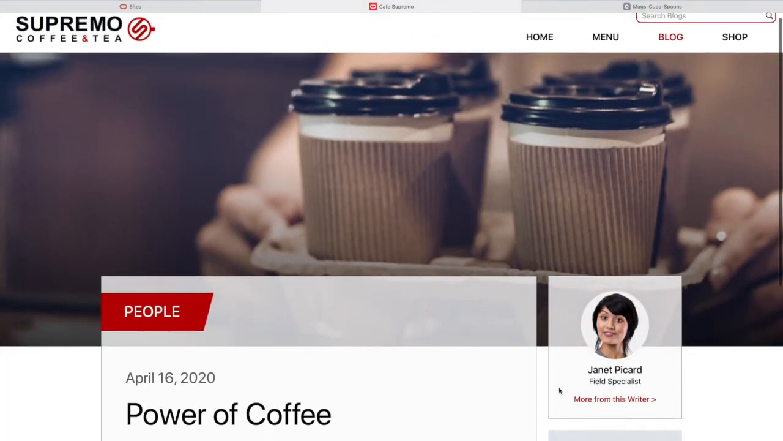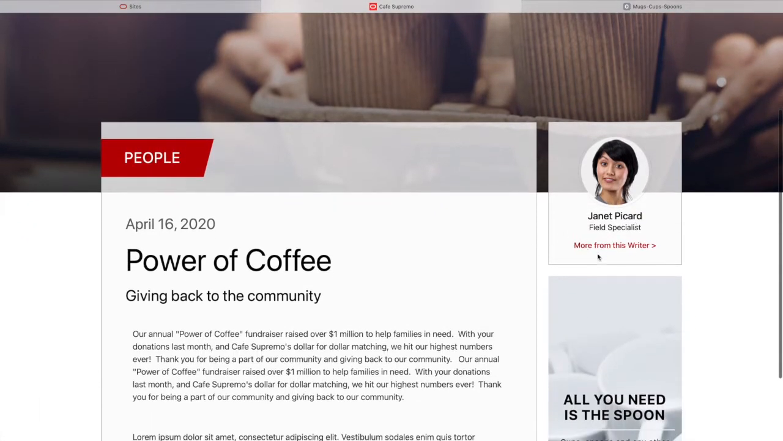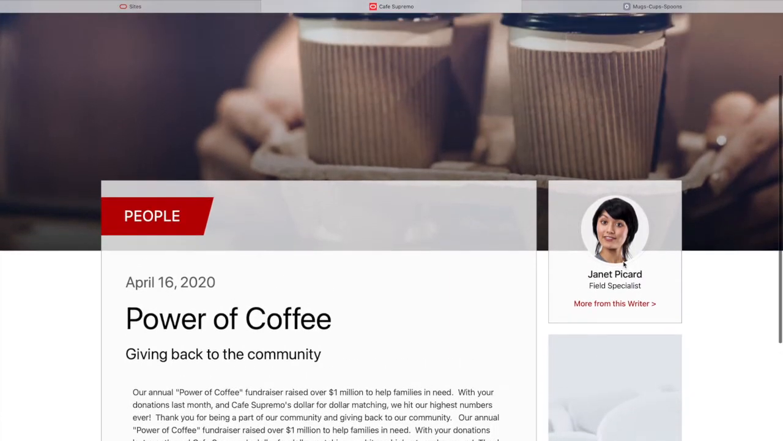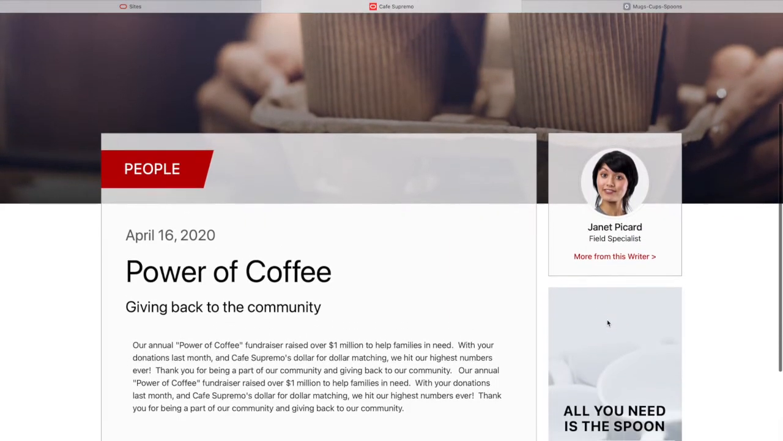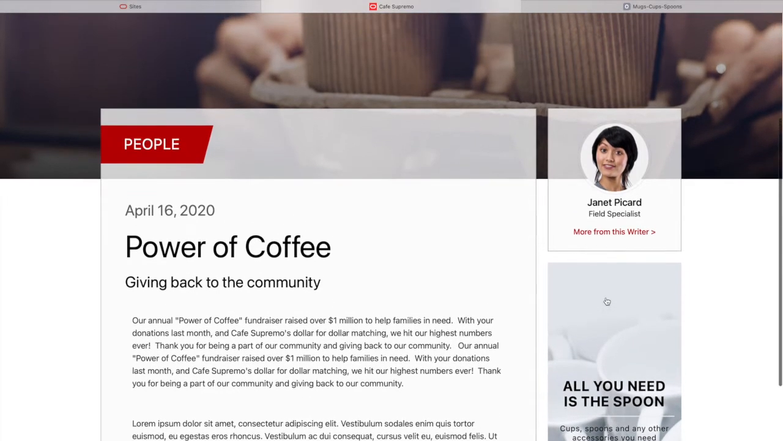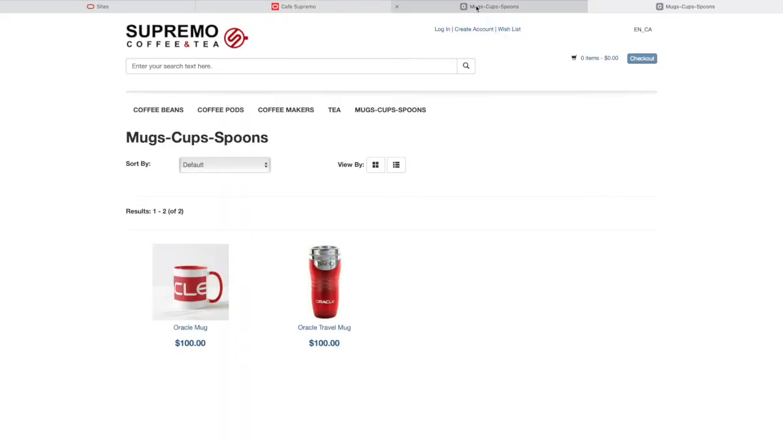Along with the blog content, the blog page also contains extra information about the blog writer and a placeholder for promotion. In this case, Janet is a writer, and you can also see a promotion running related to coffee accessories. If the user clicks on the promotion, they'll land on a coffee shop where they can buy coffee stuff.